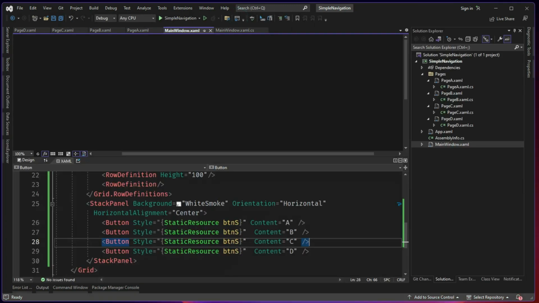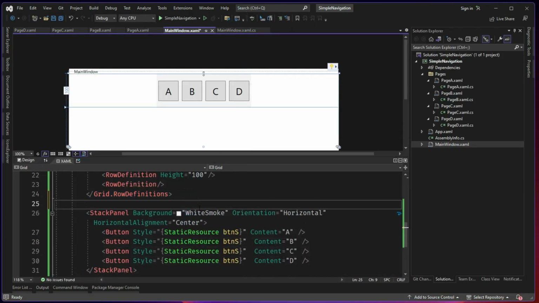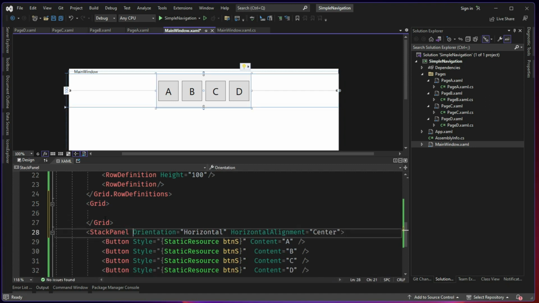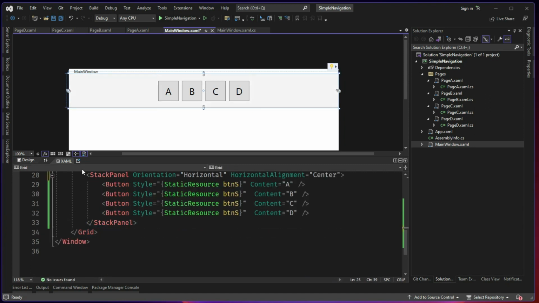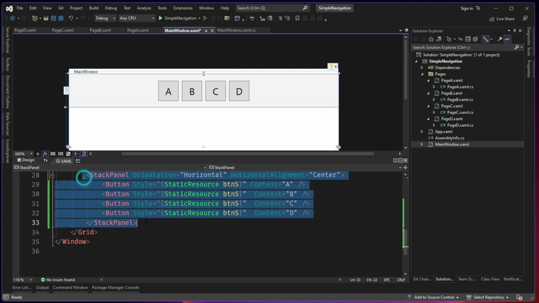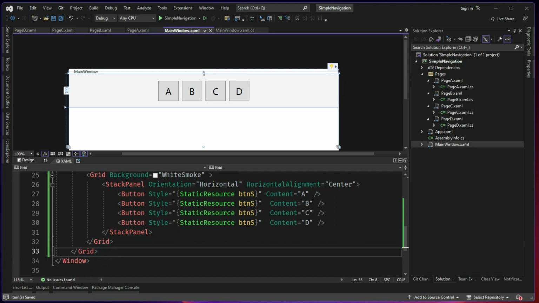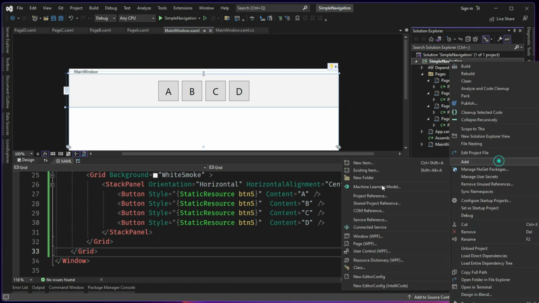So I'm going to make a little modification, put this stack panel inside a grid, and assign the color to the grid. And put this stack panel again inside. So in that way, the color is now extended and buttons are here. That's fine. So what we need now is we need the view model.